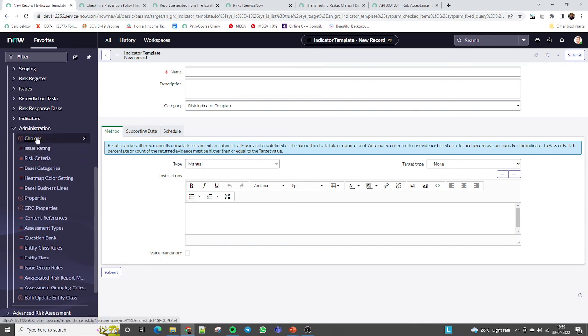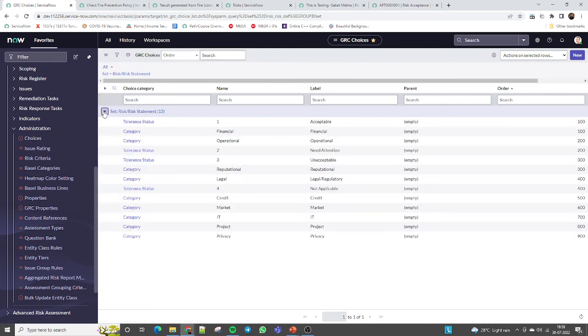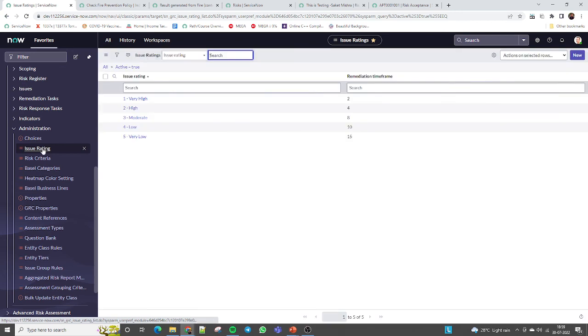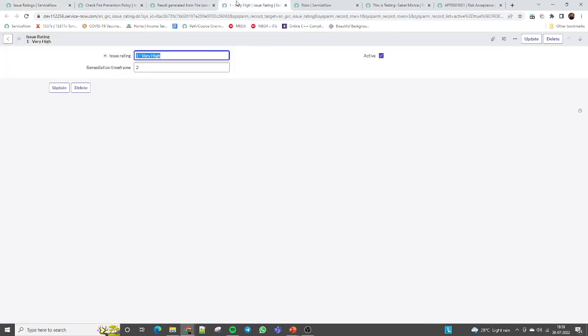See, under the administration choices, we can see the set risk statement. These are the choices of the risk. Issue rating: we can define the rating as per the organization level. We have a 5 rating scale here: very low, low, moderate, high, or very high. These are the issue ratings. Very high contains a remediation time frame of 2 days. I will show you how the rating works on the remediation time frame. Then active.